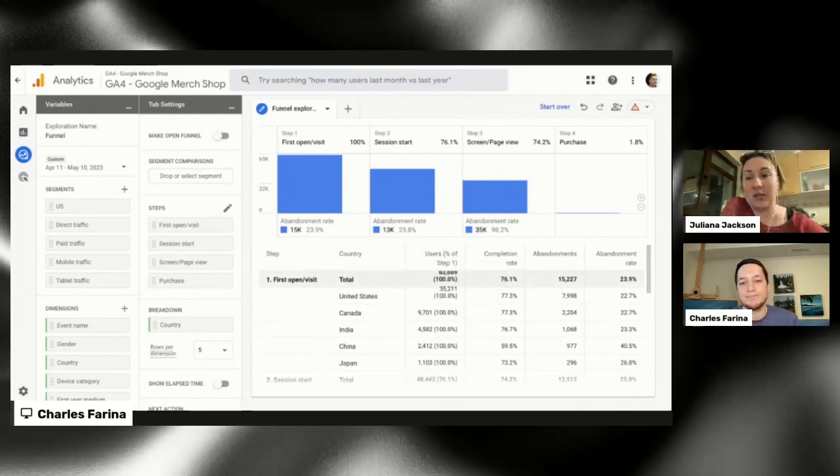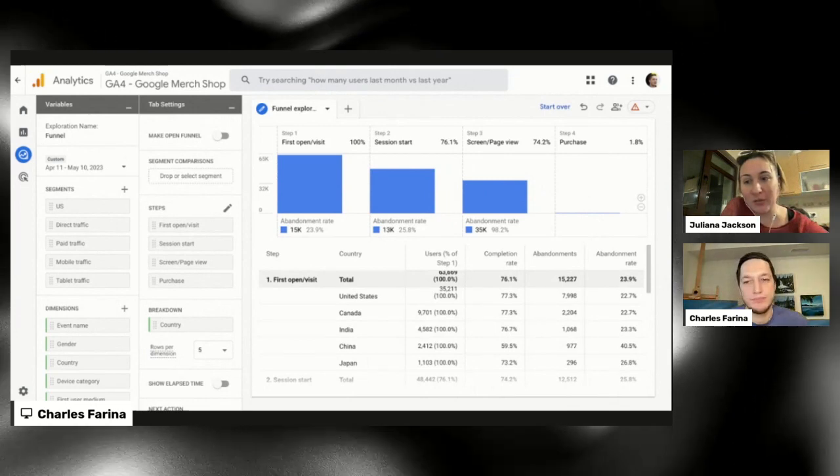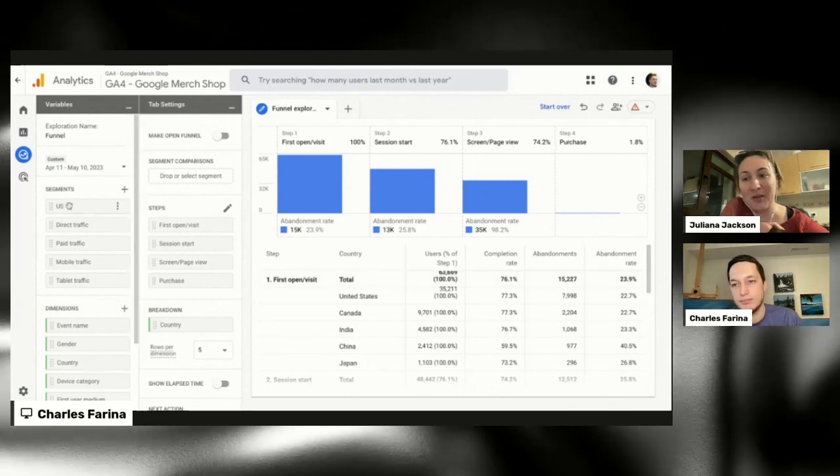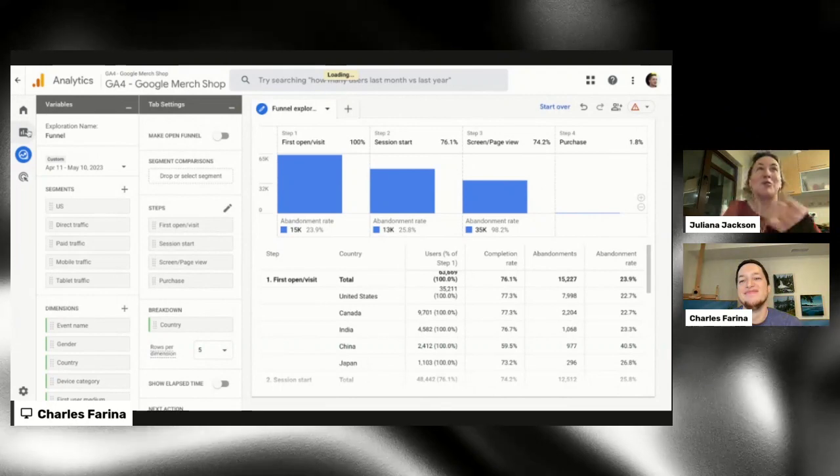And also, the thresholding that happens is another problem. And also consent mode is another problem. You're working with so much less data.